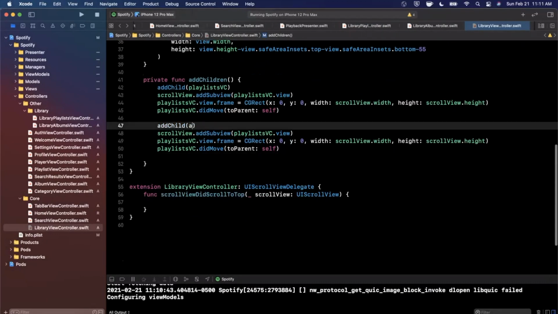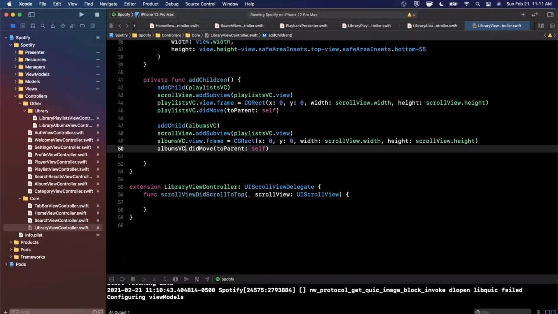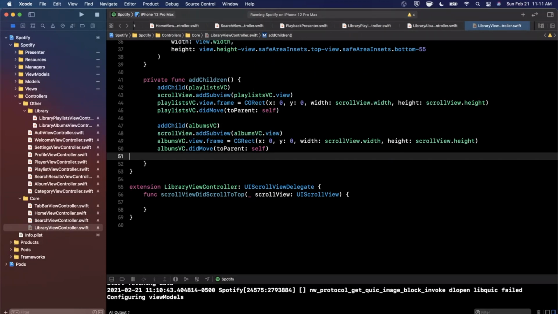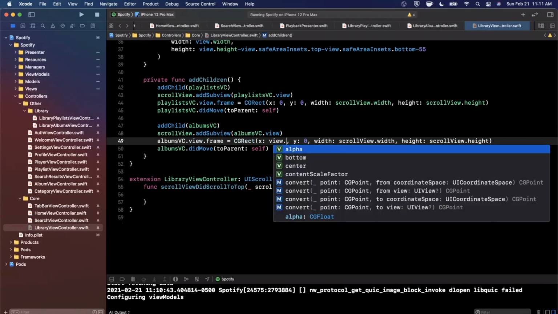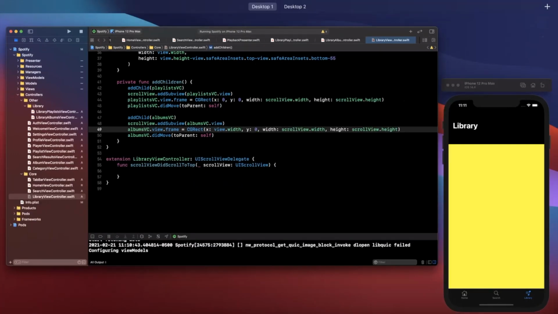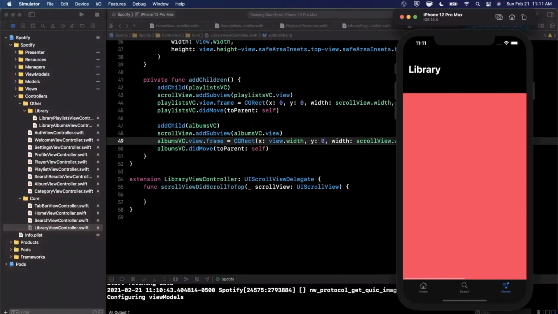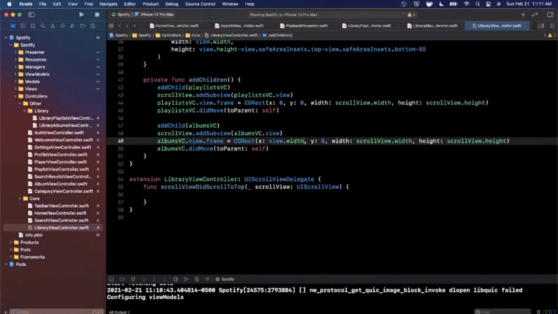And we're just going to update this. We're going to say add child for albums VC. This is going to be albums and albums VC. We want to add its subview. The only thing that's going to change now is the frame, and the X is the thing we're going to bump and say this is view.width. And that's because we want it next to this pink view in the content size of the scroll view.